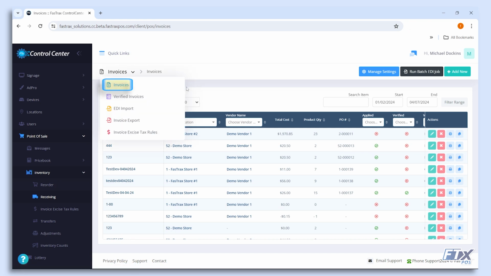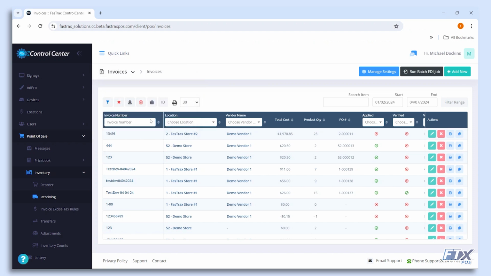we have the Invoices tab, which is where we're going to see our active invoices as well as our applied invoices. The invoice number is on the left side, the location that it's for is on the top, and also the vendor that it's from, the total cost of the invoice, and whether or not there's a purchase order attached to it.